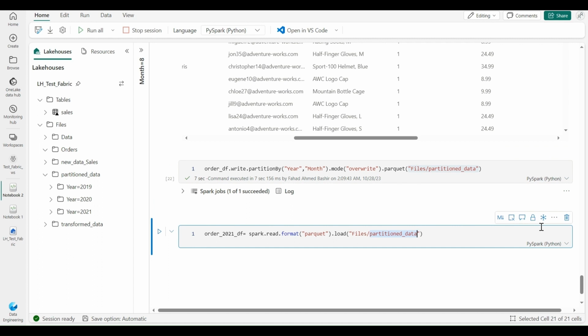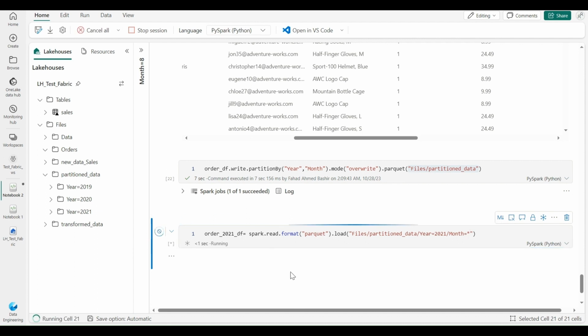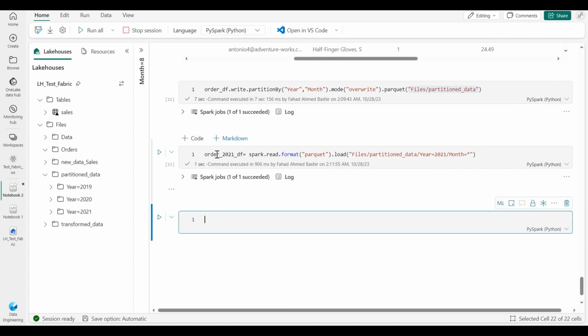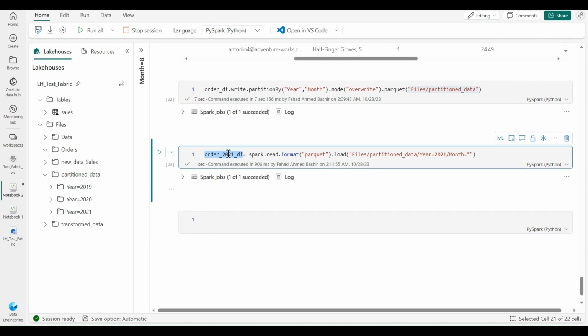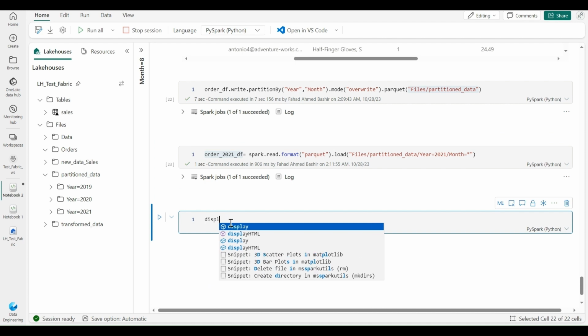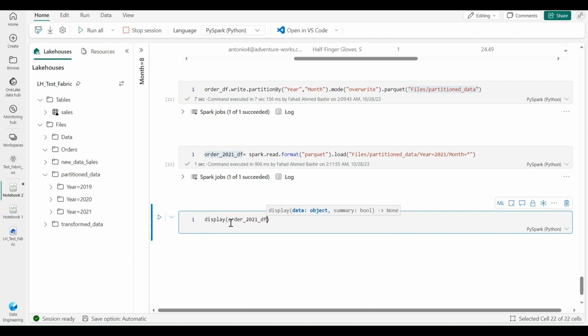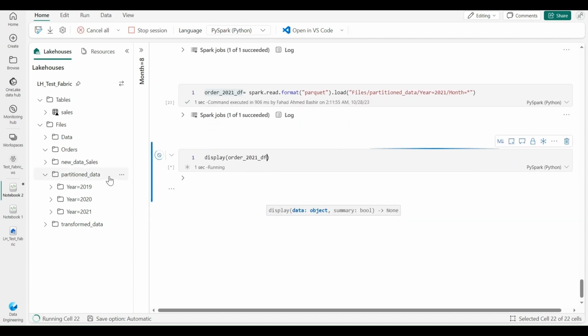So we'll use slash year equals 2021, slash month equals wildcard star. Let's try and execute this. So this is executed, and we'll display this, and we'll see how it goes.